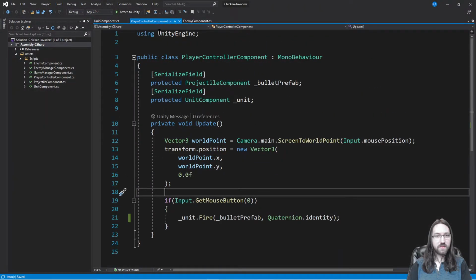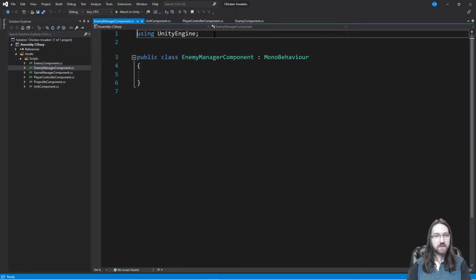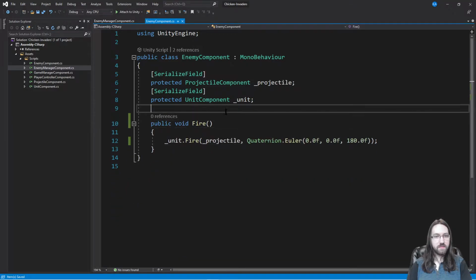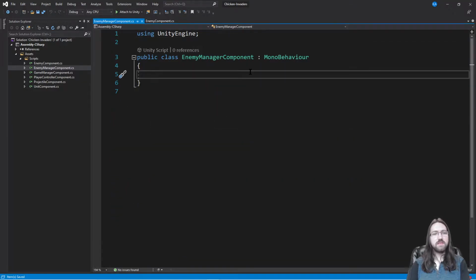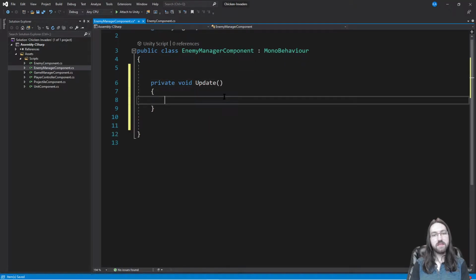So what we can do with the enemy manager component now is we want this to determine which enemy fires every turn. So that way we can make it a little bit more fair for the player. So in the enemy component, in update, we just try to fire. We're going to get rid of that. And so in the enemy manager component, we will do private void update.